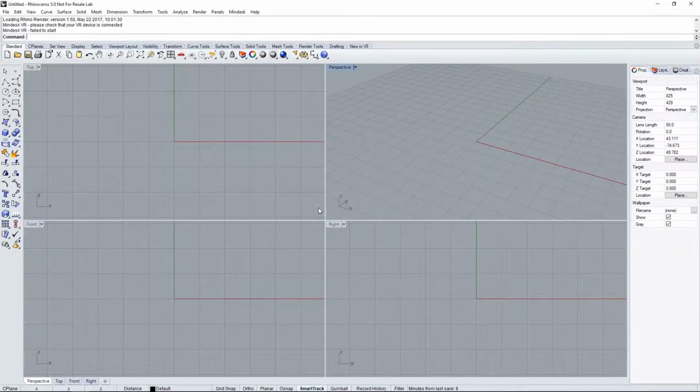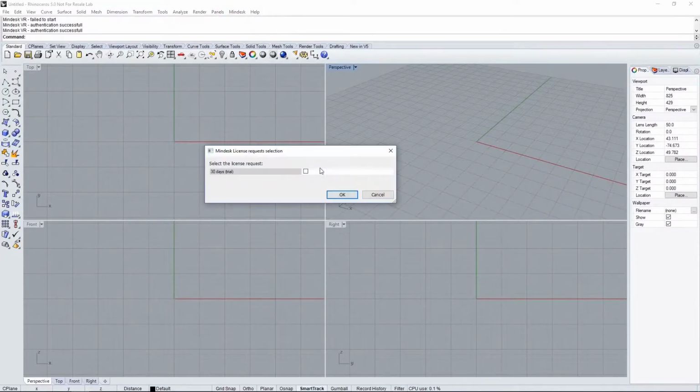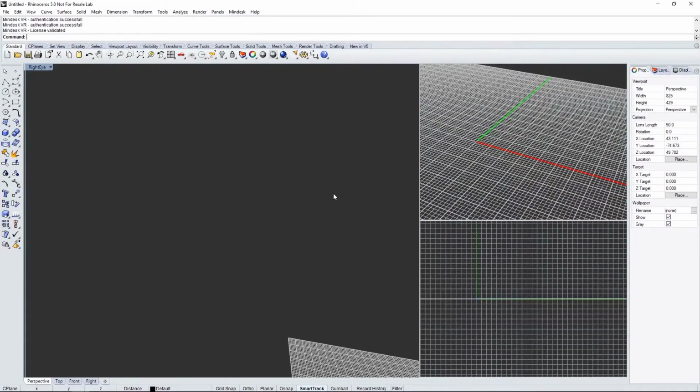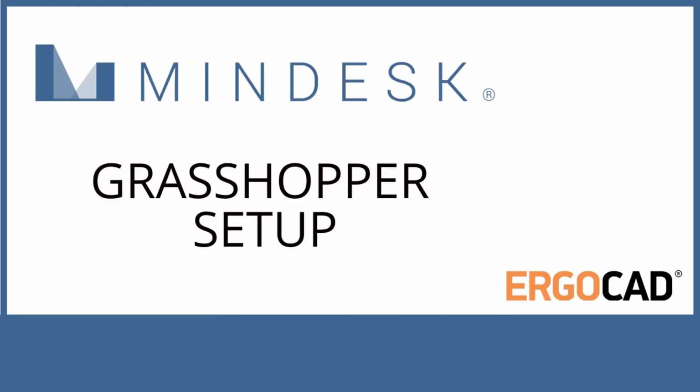A successful notification should pop up, and now you're ready to launch the plugin. So go back to Mindesk tab, go to Start VR, and start your 30-day trial. Hit OK, and it should pop up within a few seconds.